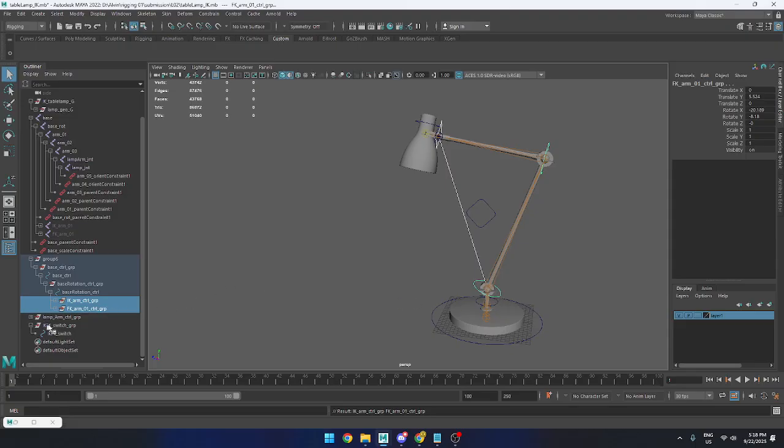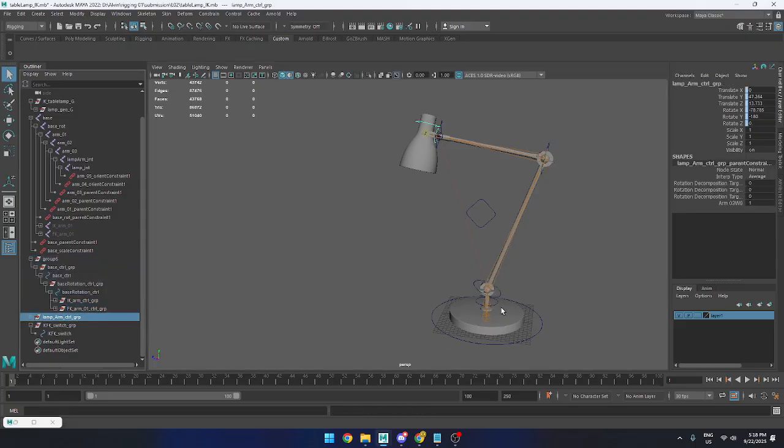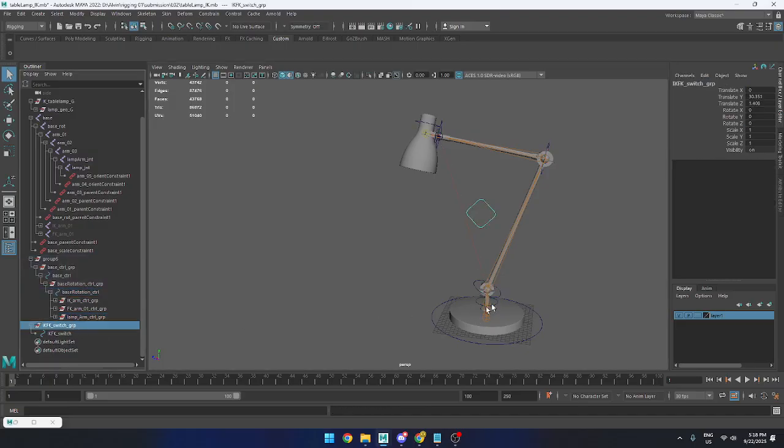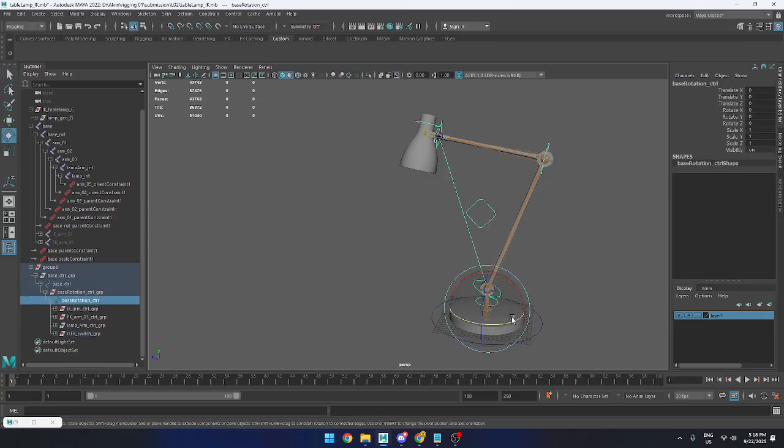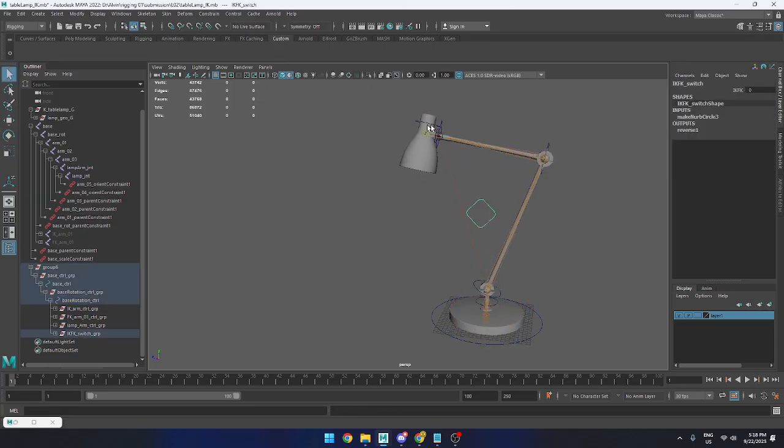Okay, and then this lamp also put it inside. Just put it inside, and we'll be fine. IK FK switch also put it inside here. Okay, this one, the rotation, you want to put it under master also can. Okay, so right now we do the visibility for this.